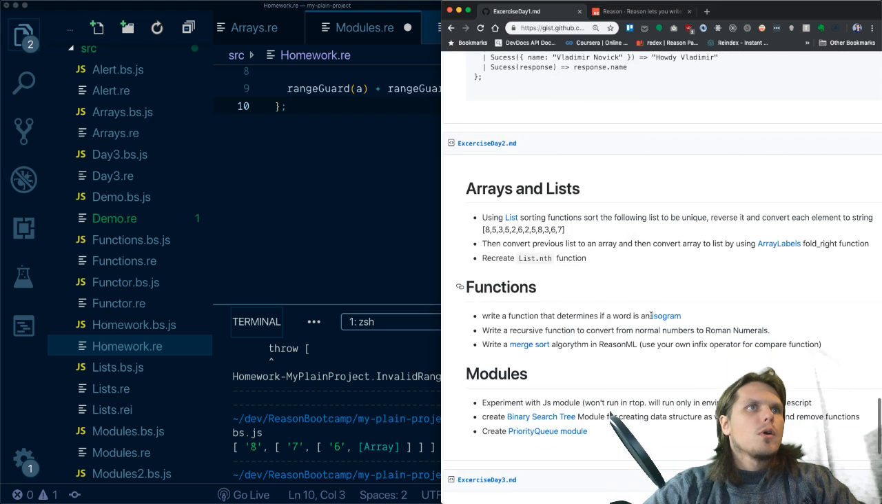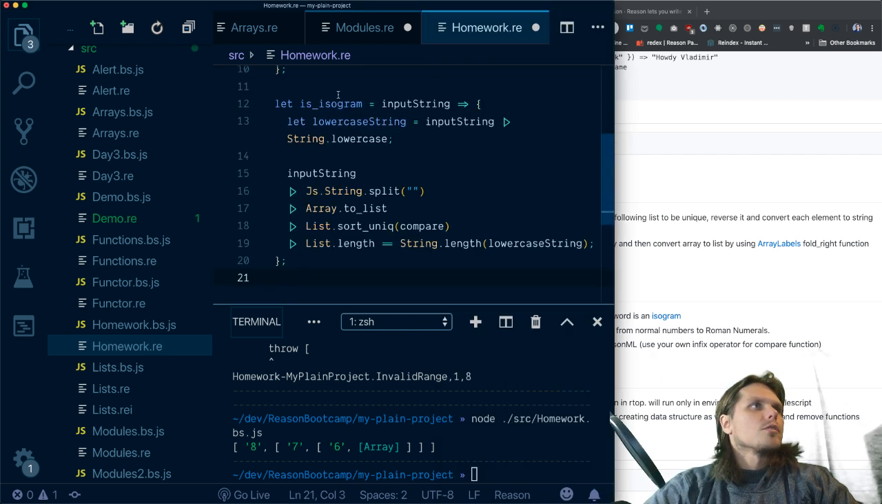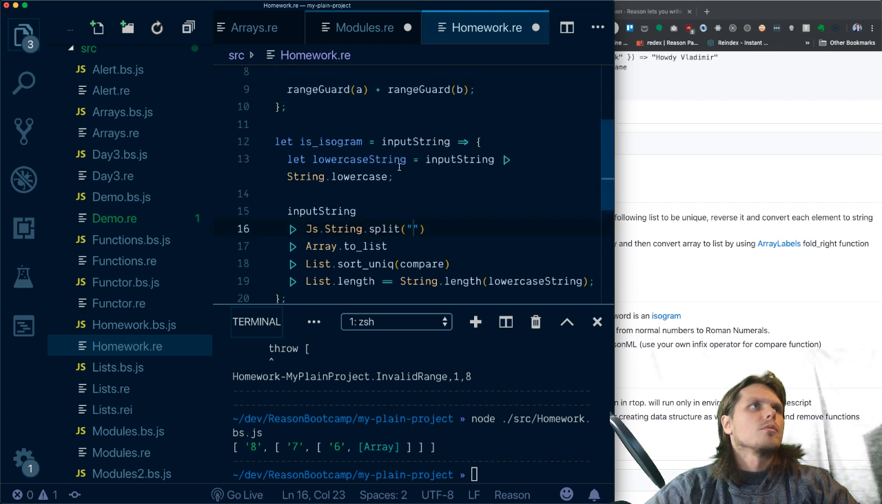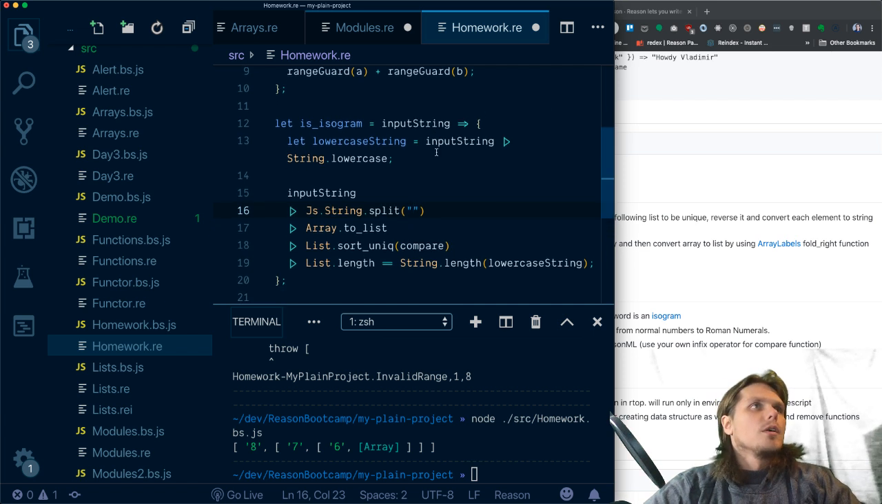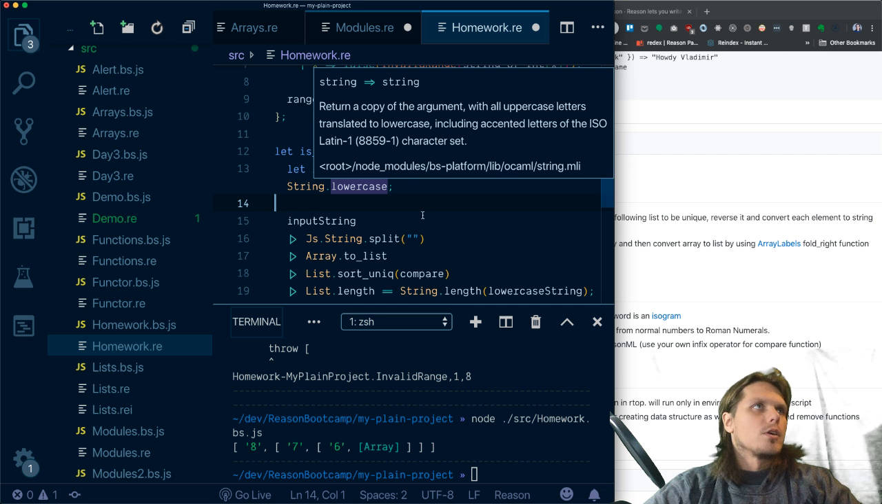The next one: write a function that determines if something is an isogram. Sorry for going quickly through this. We have a lot of things to cover in terms of theory for today, so I want to be quick on these exercises. I will paste all solutions as usual, so you will be able to go through these solutions and play around with them.